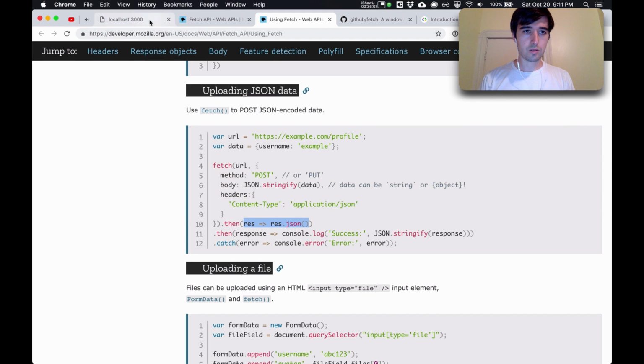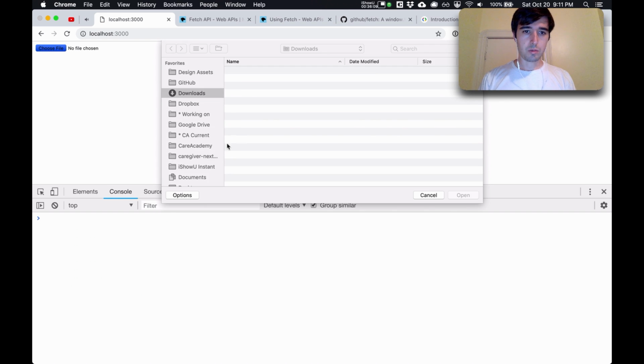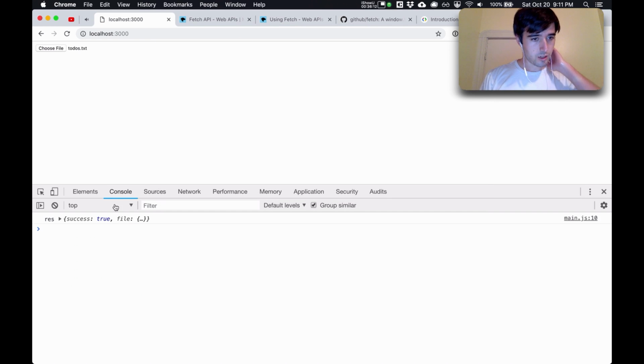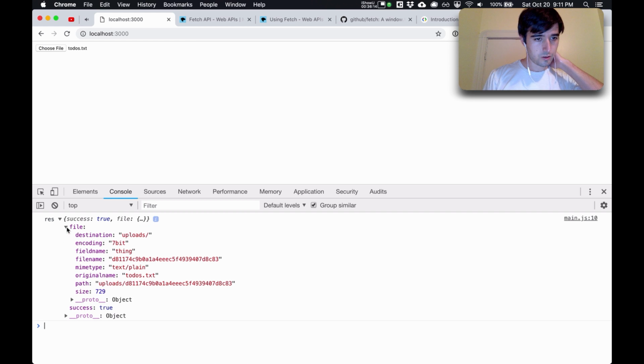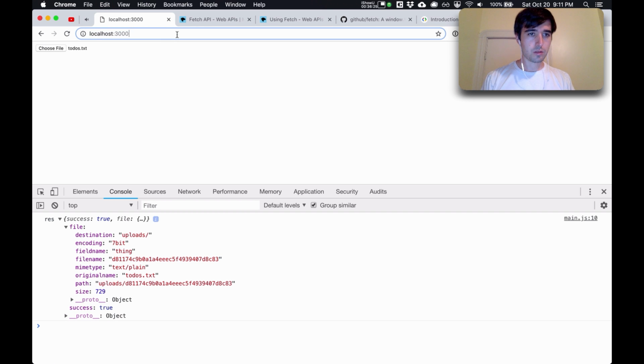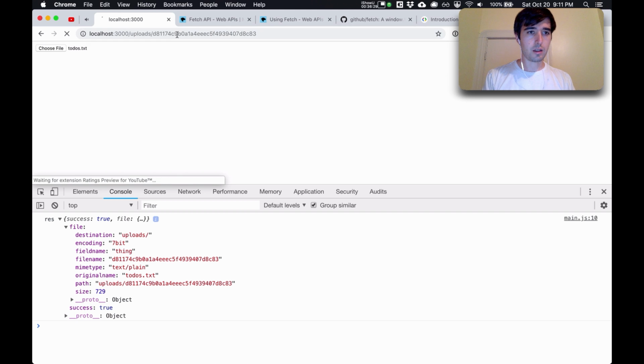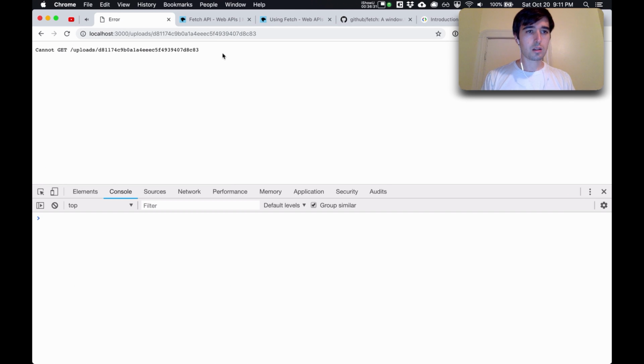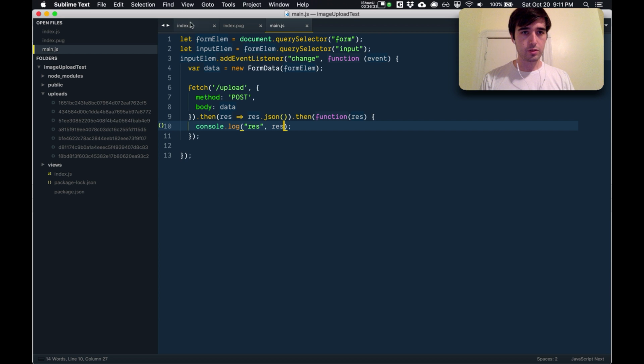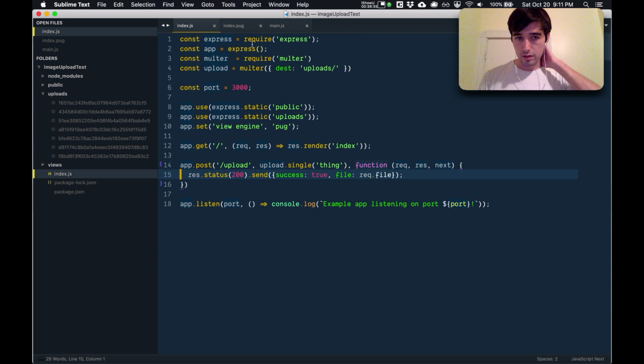Okay, so let's refresh this, upload our file, and we should get back success true, and we get the file, and we have the path. So now if we do like uploads slash the name of the file, okay, sorry for that.